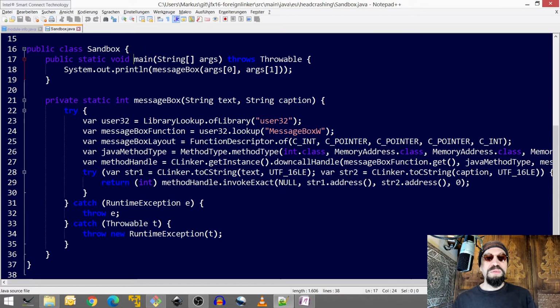Let's start our program with the main method, and the main method will get the arguments from the command line. The first argument at the command line shall be the text that is in the message box, and the second argument shall be the caption of the message box. We just pass them to our method messageBox. Here you can see it, messageBox will get the text and the caption. So inside the method messageBox is where the magic is going on.